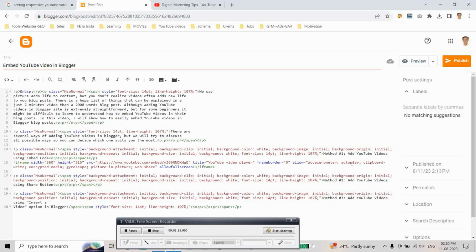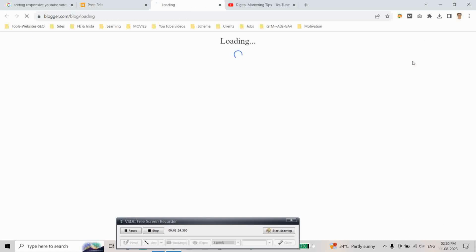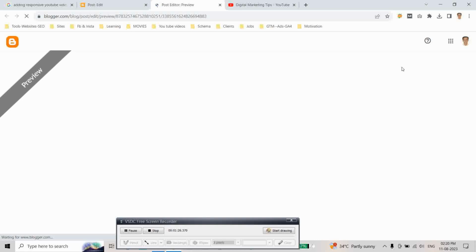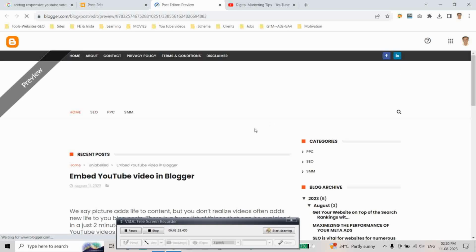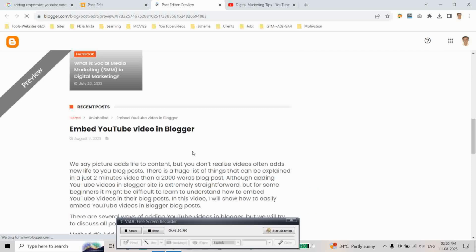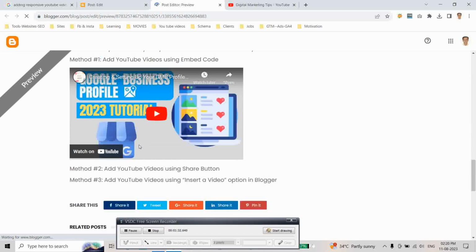paste that code and click on preview. As you can see, your video is embedded. And next, the second method is adding your YouTube videos using the share button.